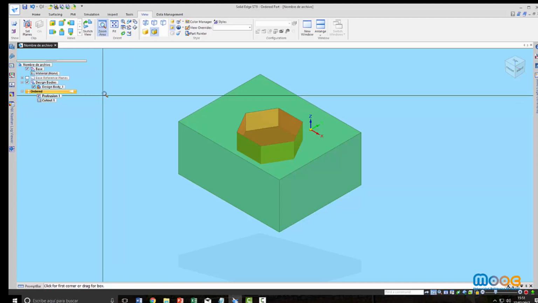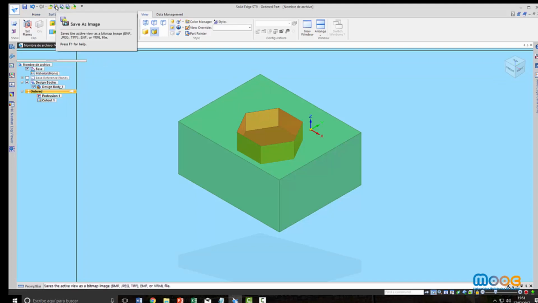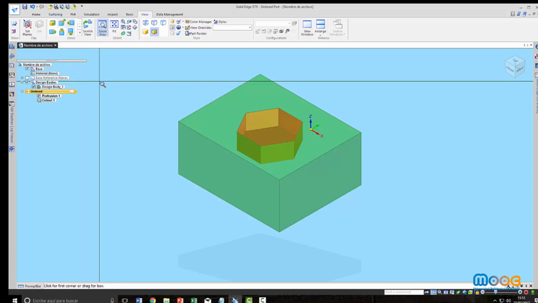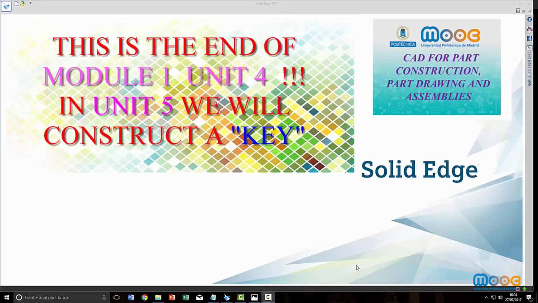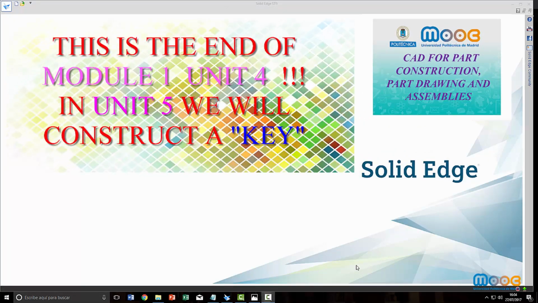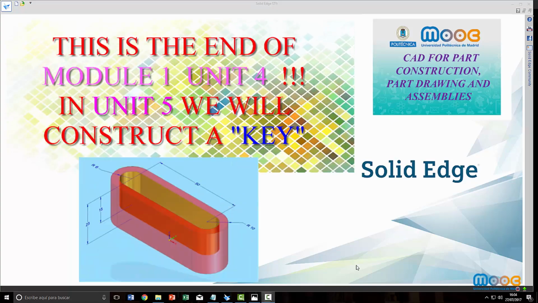This is my part, and now I can save my part or even save it as an image if I have to include it in a PowerPoint or any document I have to do. So this is the end of Module 1, Unit 4. In Unit 5, we will construct a key.